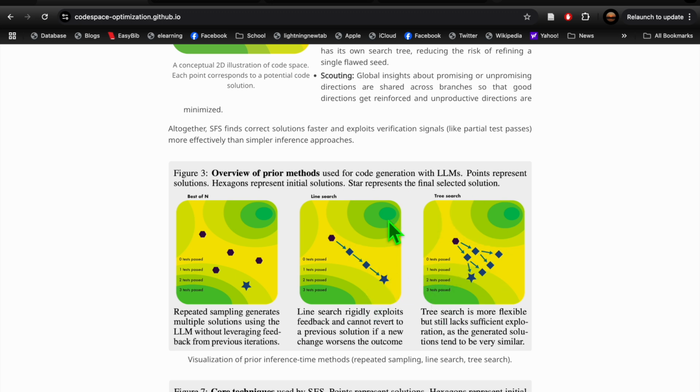Tree search, like Monte Carlo tree search, can also be viewed through this lens. It's similar to a trust region search, actually, because you're looking across this whole region, spreading out a bit in your search to try to find the correct solution.